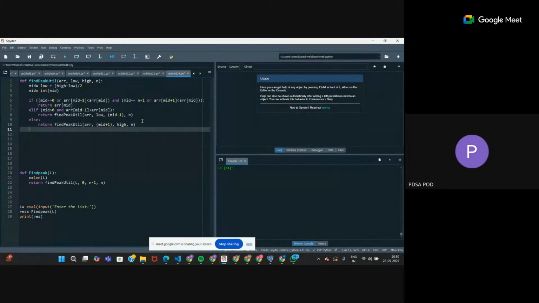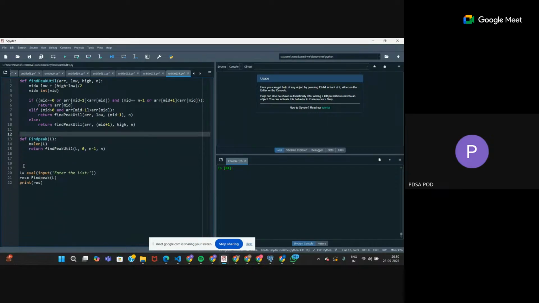Now we have already written find peak. So what will happen first? I will input a list here, right? Then inside this res variable, I'm calling what? Find peak with the list. So it will shift the control to this line. It will go to the function definition. What it will do is check the length of this list L that I have entered and store it in N. Next, in the return statement, it will call what? Find peak util with these arguments. So now control shifts to here.